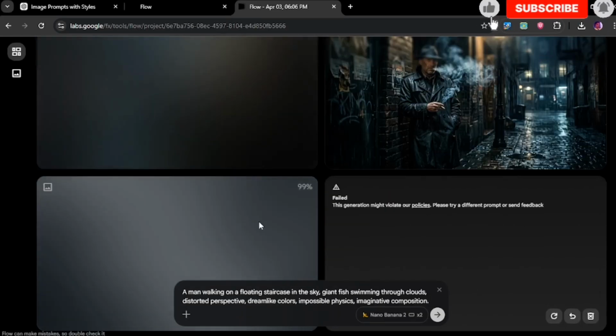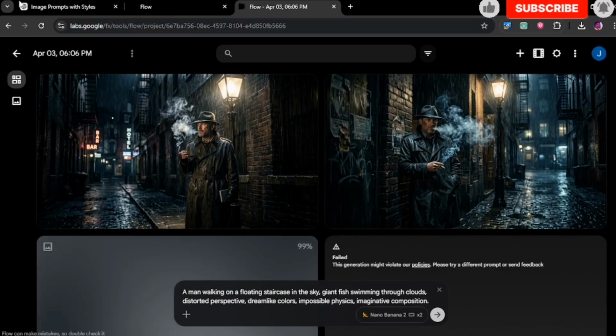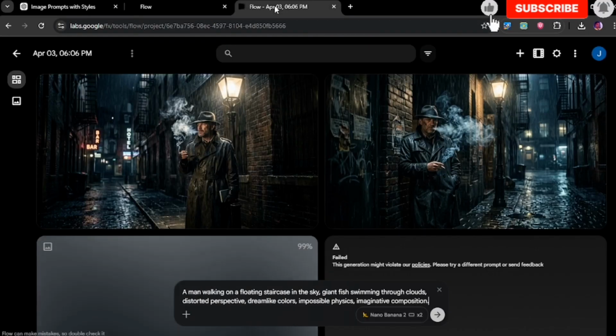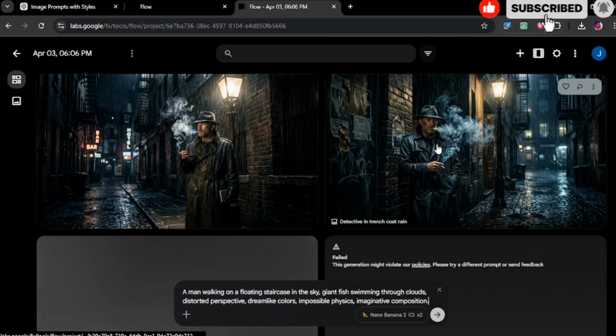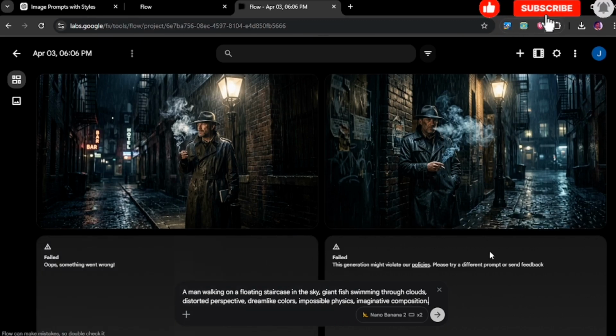Okay, while we are still waiting for this one to generate, the next one has been generated, and this style is called the black and white noir style. Okay, that is it. It's not like it's just a black and white picture, it's a particular kind of style, right? This one, the two of them failed completely.